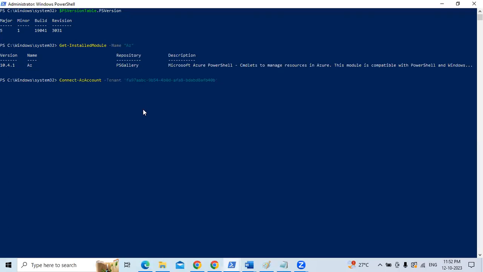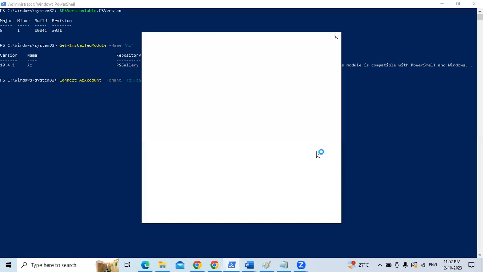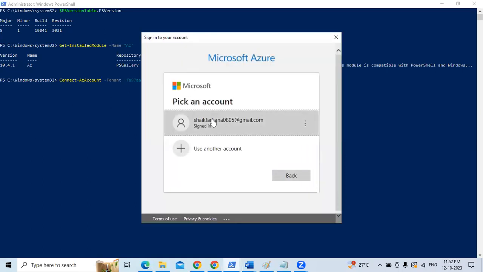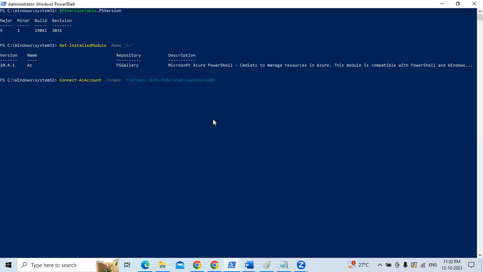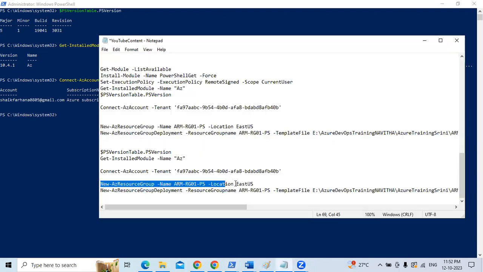What this is going to do is connect from my PowerShell to the Azure portal. See, it is asking me to sign in to my account. There you go. That's it. So I've connected. Now the next step is I have to create a resource group.